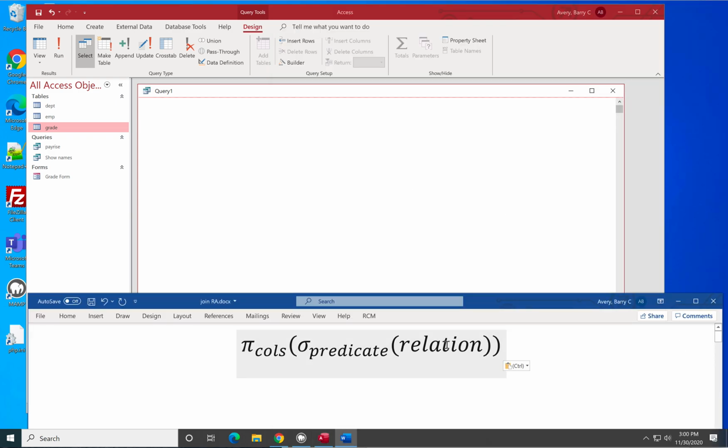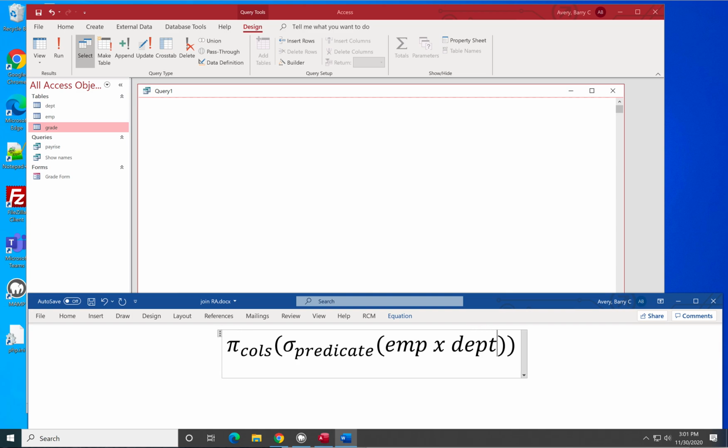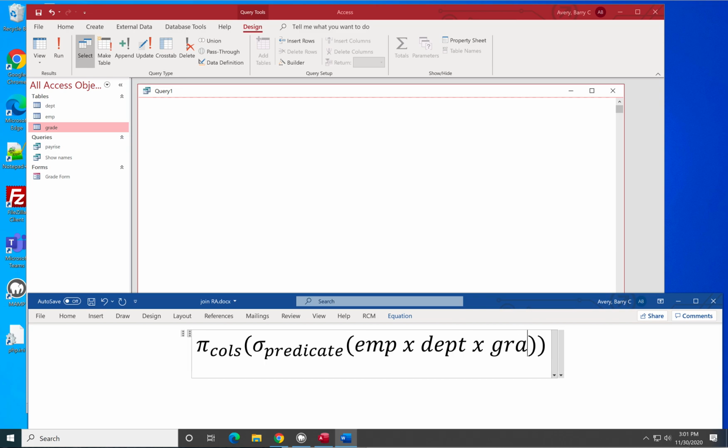We're going to need three tables. So step 1, which table or tables do we need? We know we need the emp table, and we combine that with the department table, and also with the grade table. So I can just write it down like that: emp cross department cross grade. That will Cartesian product all three tables together, and we'll end up with a sort of massive data set.